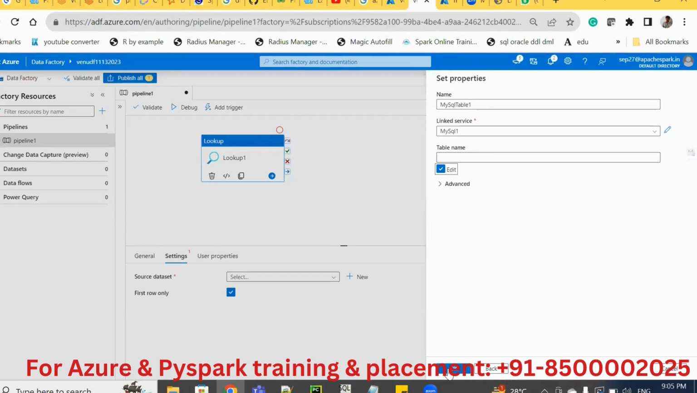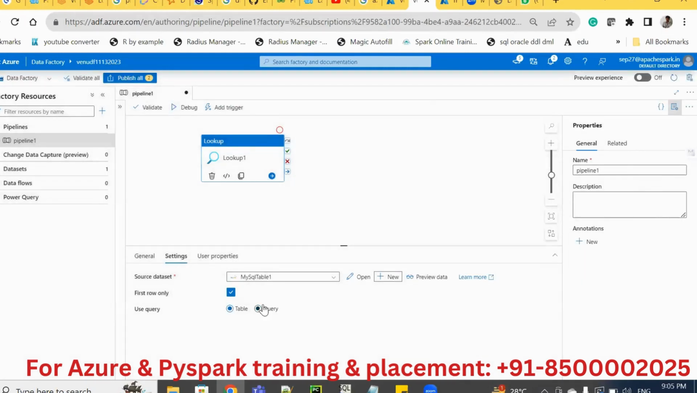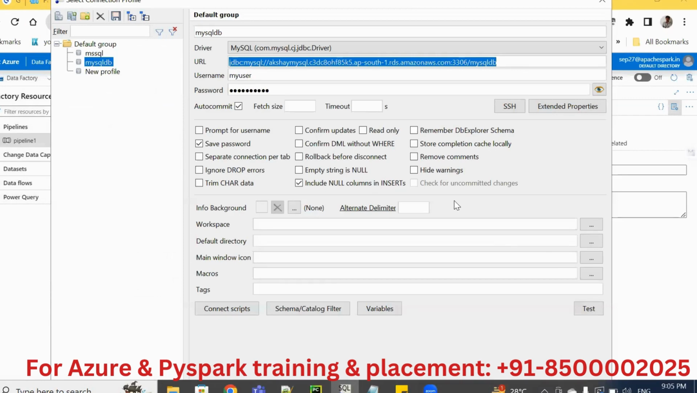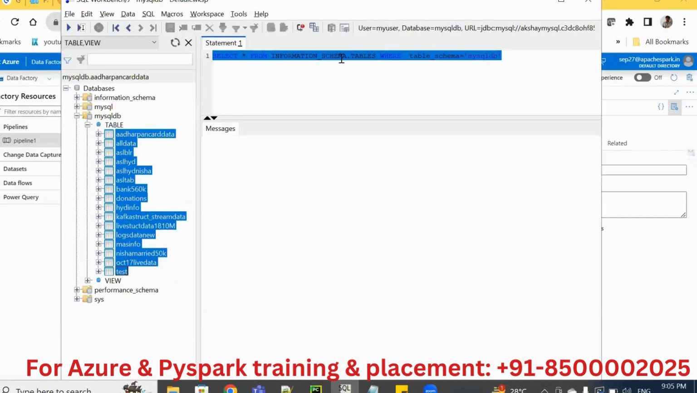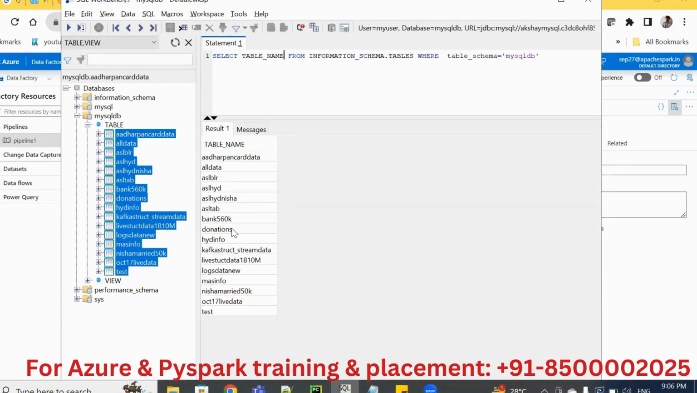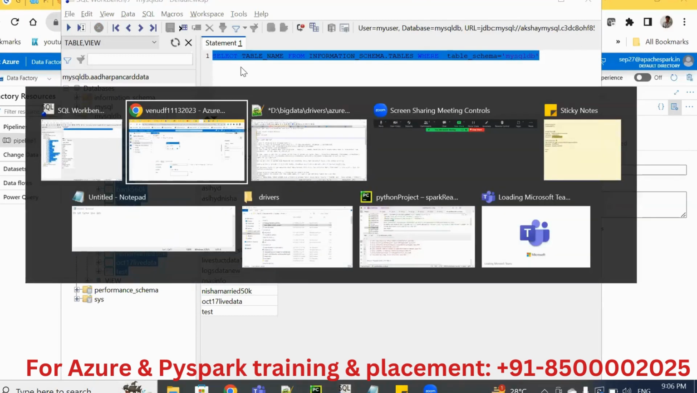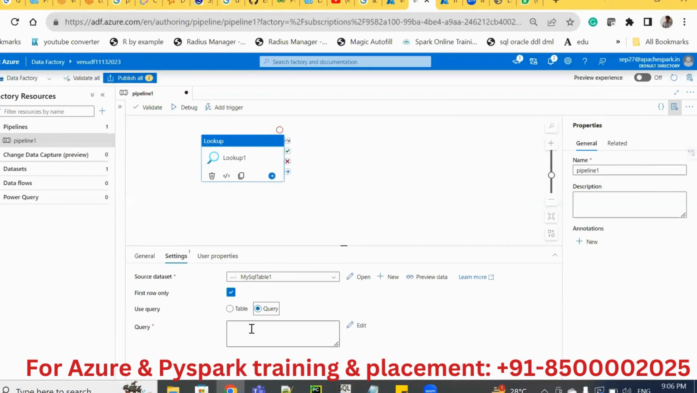Empty. Okay. Next, what I am trying to say, I want to get a table, not only one table. One table means one table. I want to read all tables means all tables. At that time, you are using this query. Select. Maybe I want to read all these tables. At the time, what happened? Just mention this query here.